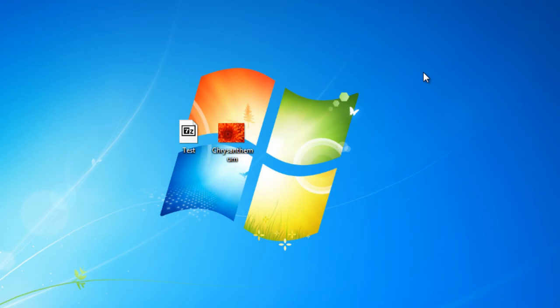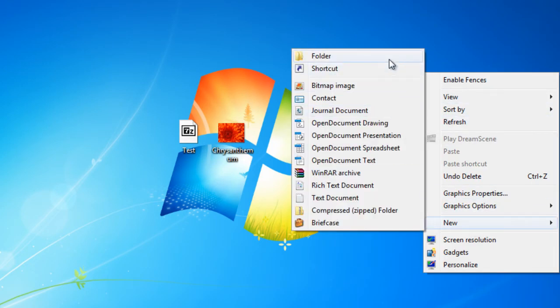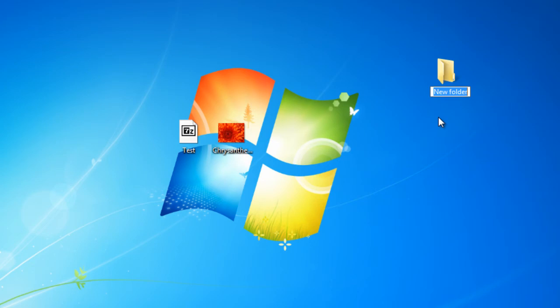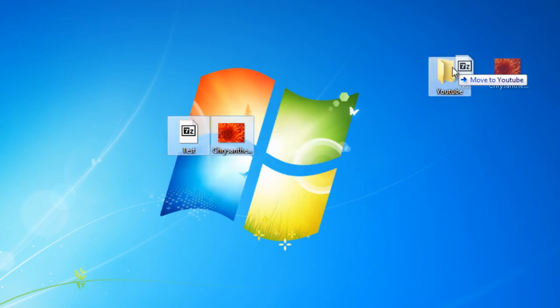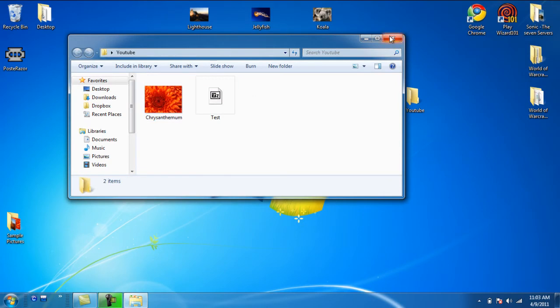Okay, now make a new folder and name it whatever you want. You can even keep it new folder. I'll just put it YouTube. So, and just drag the files into that folder.